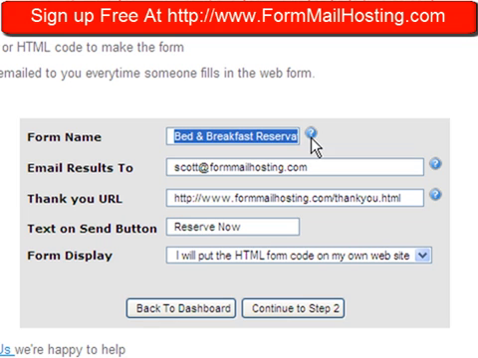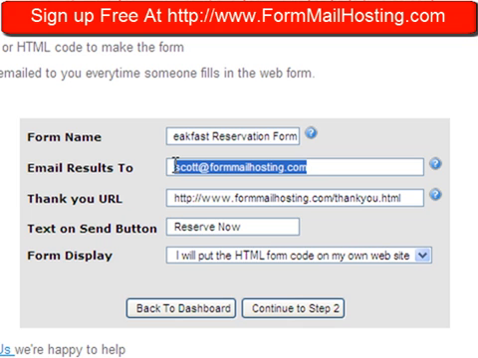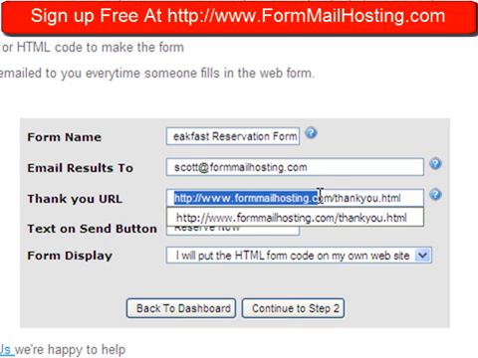I called this one Bed and Breakfast Reservation Form. And then you're going to want to put where you want the results emailed to. I'm just going to have them emailed right to myself. And just for the demo, I'm going to leave it with 4mailhosting.com. But with your own website, you'd probably want to build just a quick thank you page that just says, hey, we received your reservation. We'll get back to you as soon as possible.